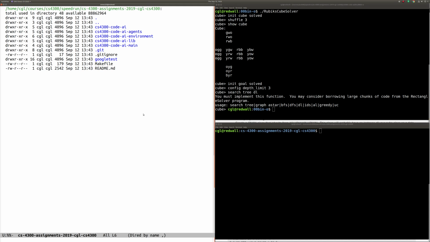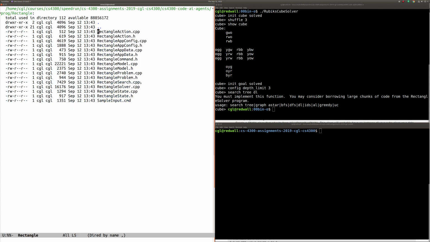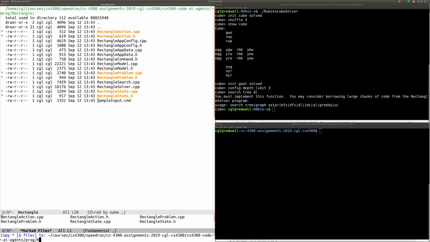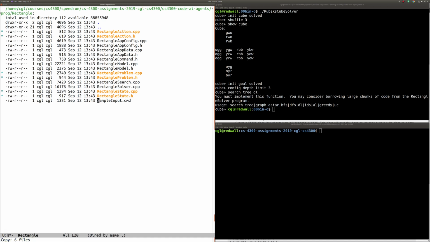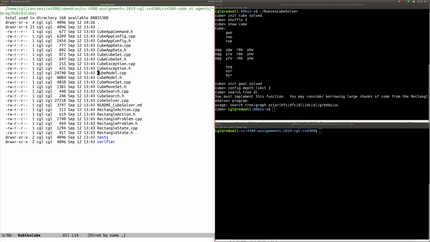So over here in my editor, I'm going to go into the program area, and realizing that I'm supposed to be copying a bunch of code from the rectangle and modifying it for the Rubik's Cube, I'll go into the rectangle project. I want the action class, the problem class, and the state class. I'm just going to copy them over to my Rubik's Cube area. Now we've got all these rectangle classes. Let's go ahead and replace those.